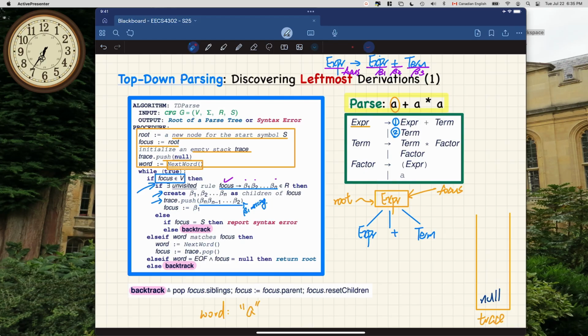For the last in, first out. So what we do is we're going to go for beta 3, beta 2, so we're going to put the term, and also we're going to put the plus. That means later on, once we have handled this particular subtree, what should we do next? It should be the plus and then the term. And the focus should now be assigned to beta 1. So the focus, rather than pointing to over here, is now going to point to here. And that will be the end of this particular branch, and we're done for the first iteration.